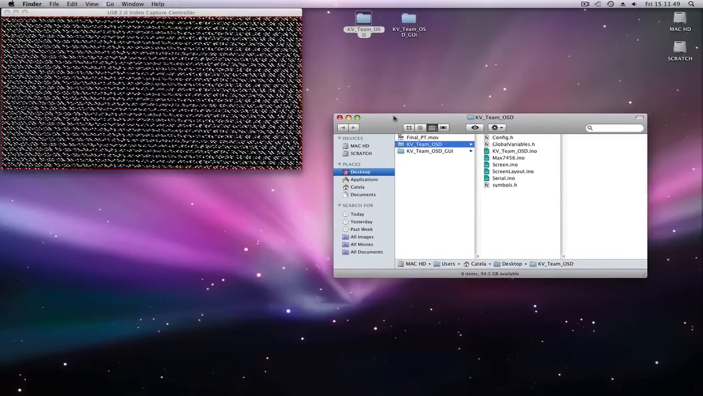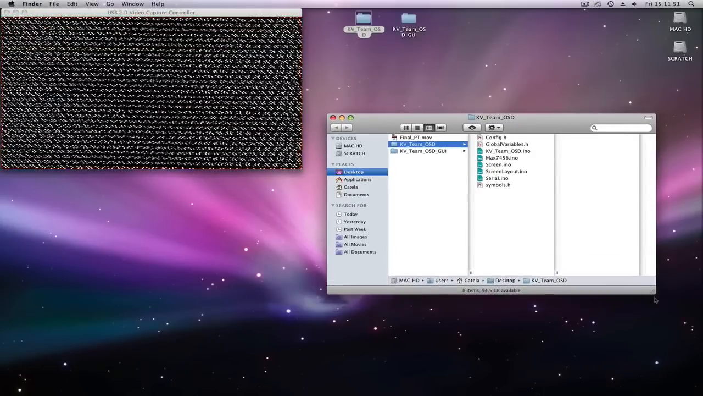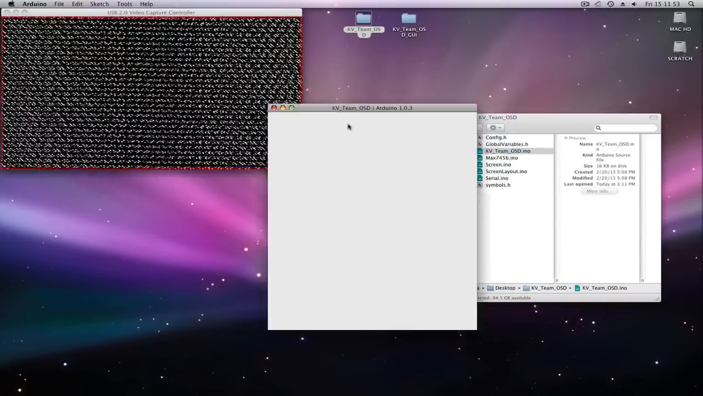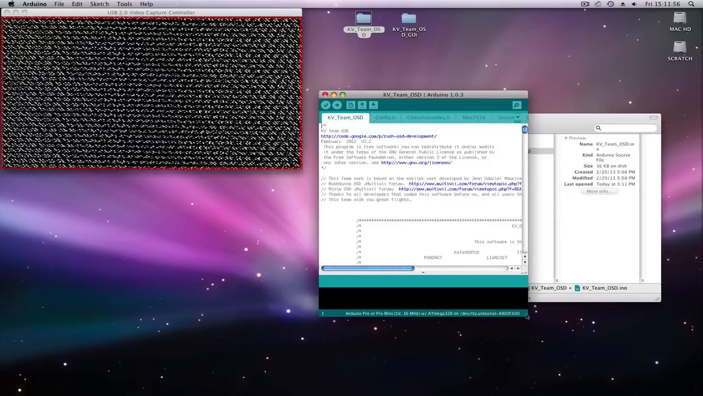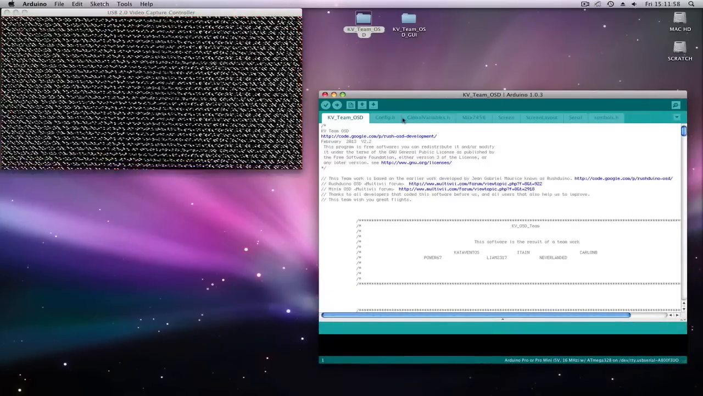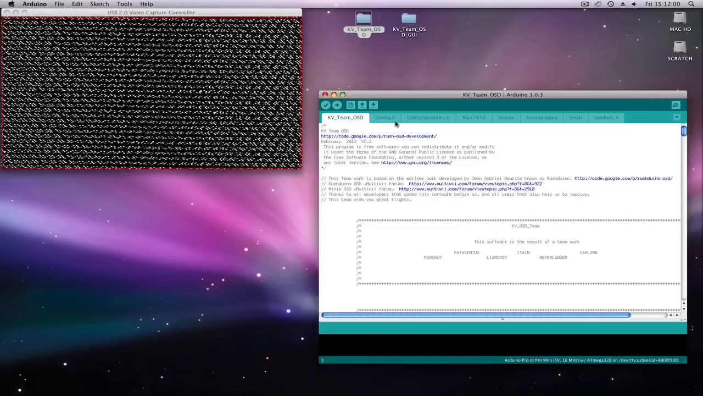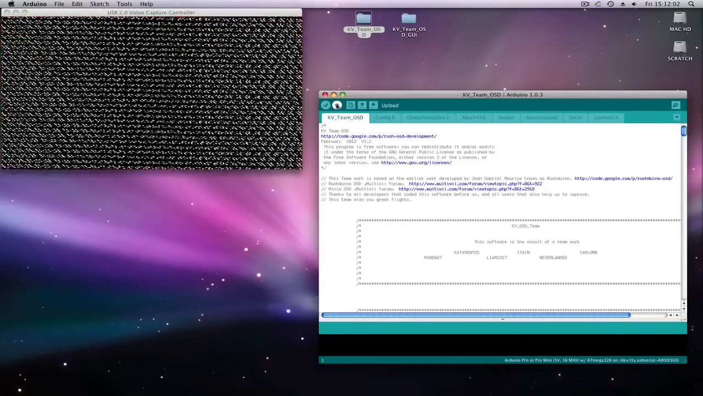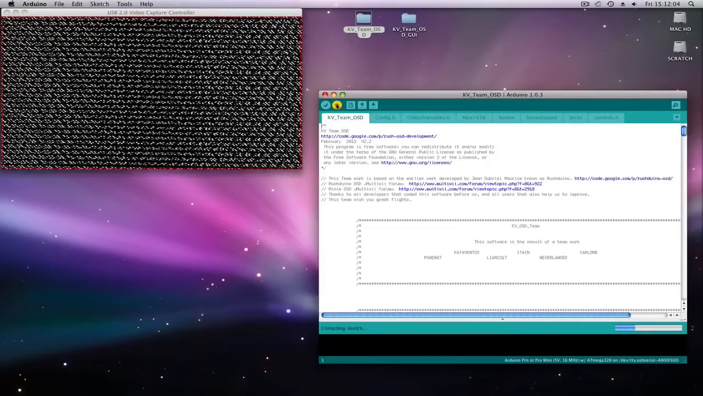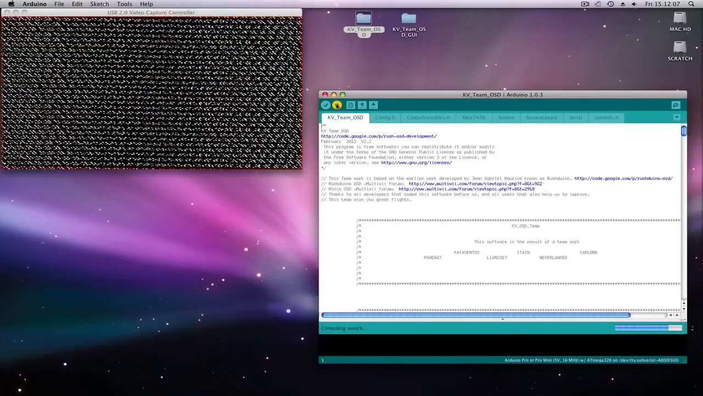First thing you need to do on a freshly arrived Minim OSD is to upload the KVTeam firmware. If you use the latest developments on MultiWii, you won't need to do anything on config.h, so let's just upload the new software.